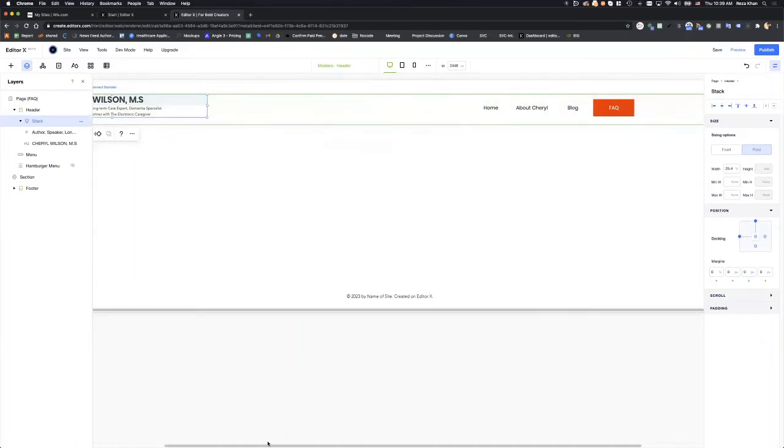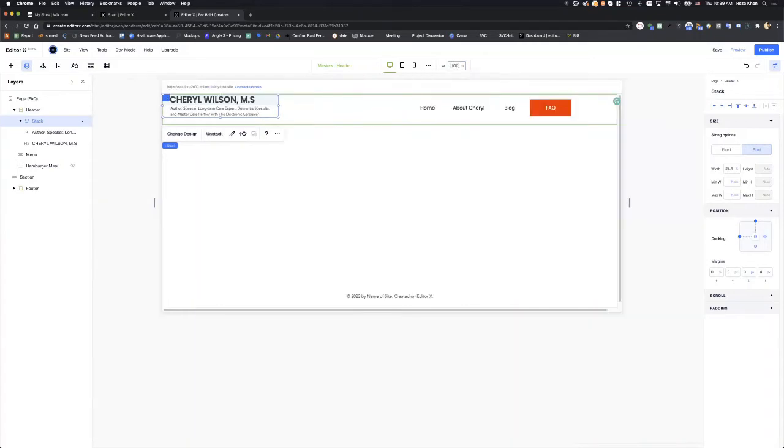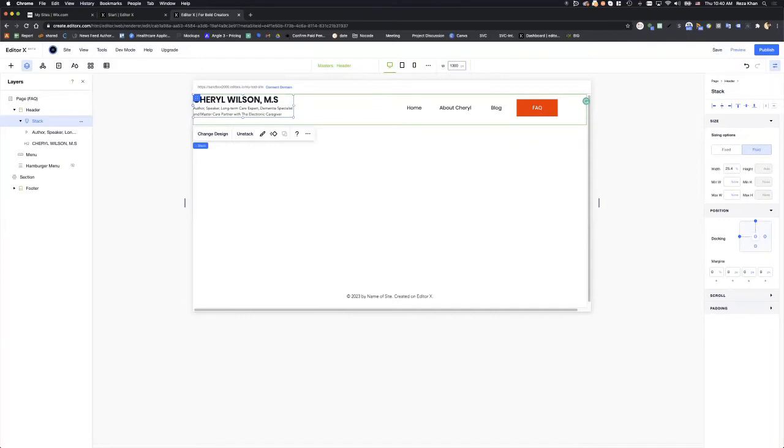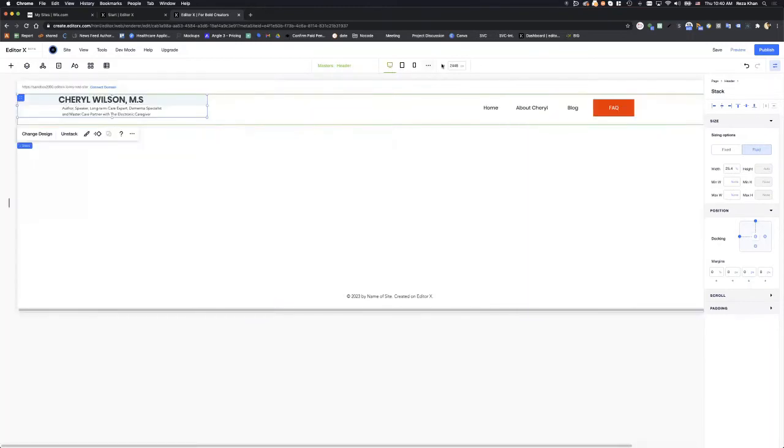All right, so back to the stack. So this is our stack. See how it's behaving for different sizes: 1500, 1300, also 2000. In 2000, you see there is a lot more spacing in there. We want it to be aligned to the left and then a fixed size. So we're going to do that.